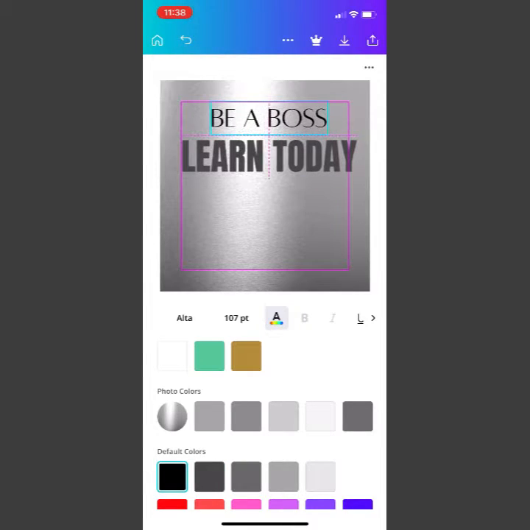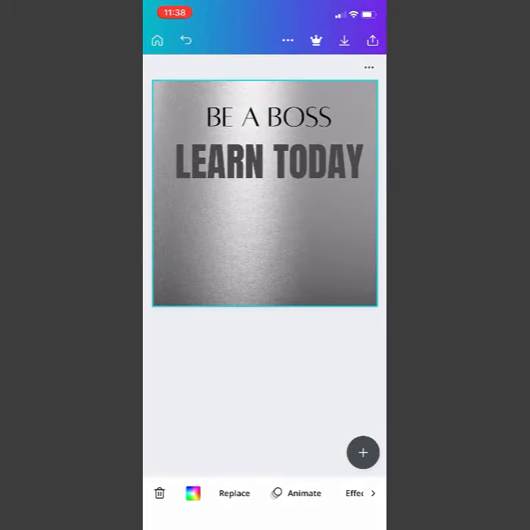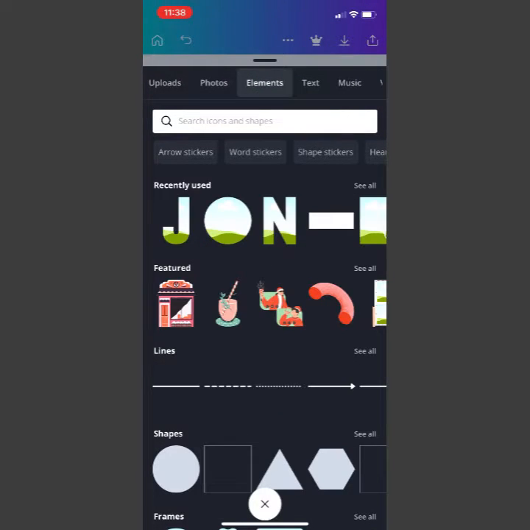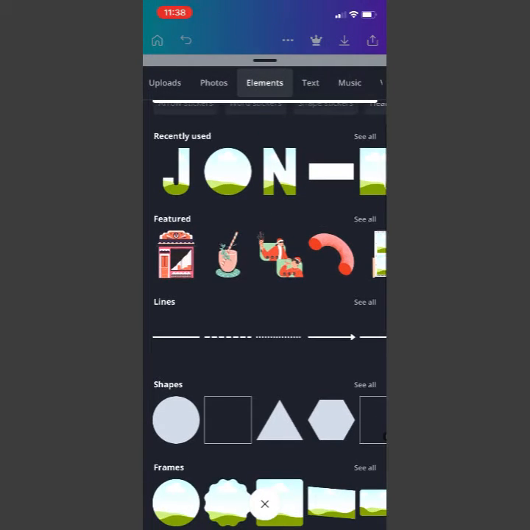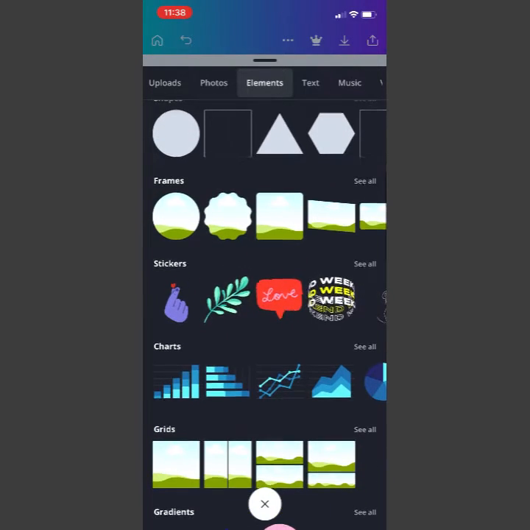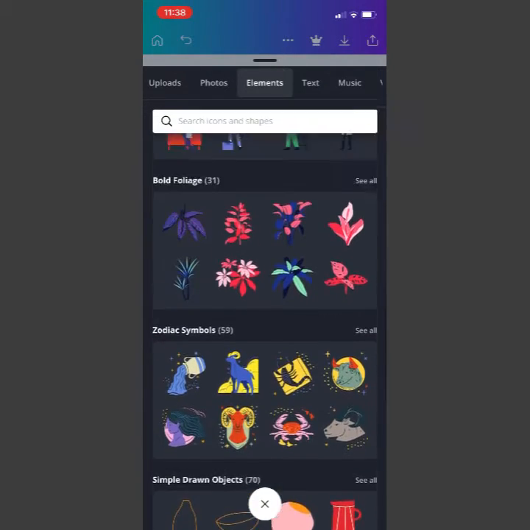And next, what I will do is go to the element section. The element section has a variety of things. So what you're going to do is click the plus sign again and then select the word elements. There are a variety of things underneath elements, which I will show you all. At the very top, you have your recently used. You'll see lines, you'll see shapes, you'll see frames, you'll see stickers, which are motion stickers, charts, grids. It's a lot of stuff that you can use.